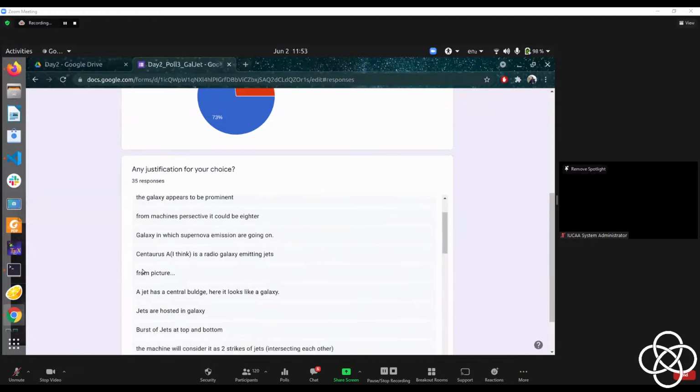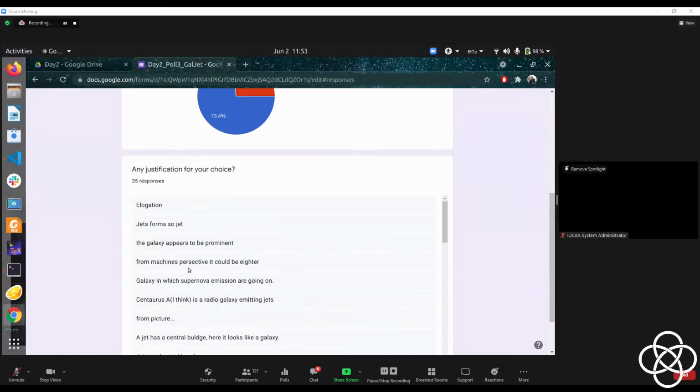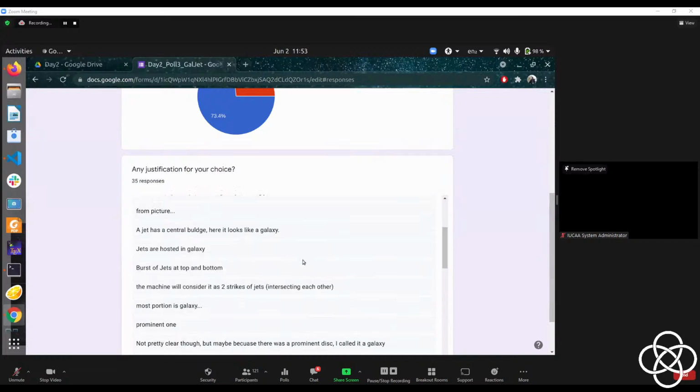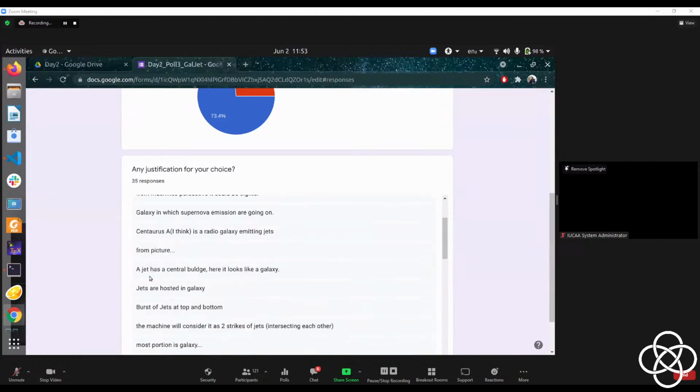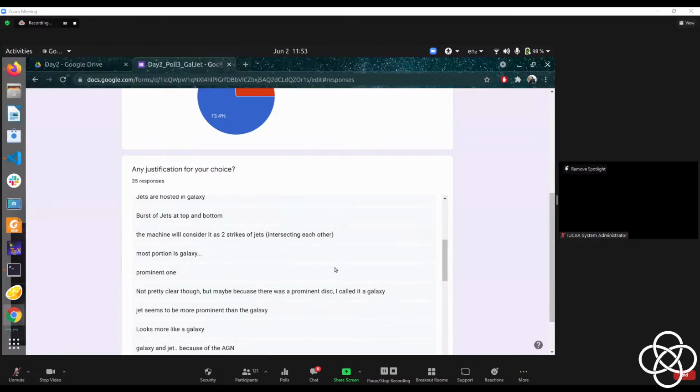Centaurus A is radio emitting. I didn't say it's Centaurus A or anything, right? I just give you a picture. The machine does not know what that is. Jet forms, so it's a jet. Jet has a central bulge, here it looks like a galaxy. Jets are hosted in galaxy.